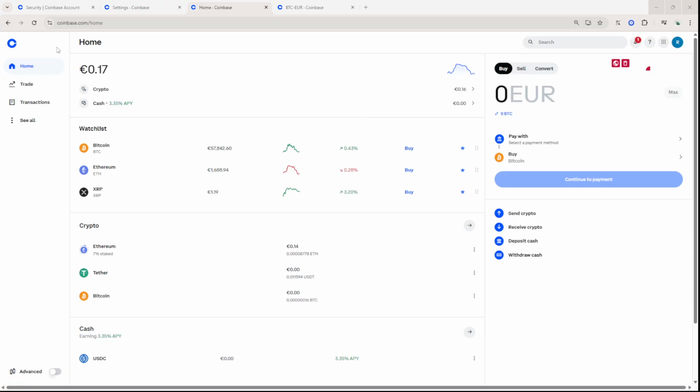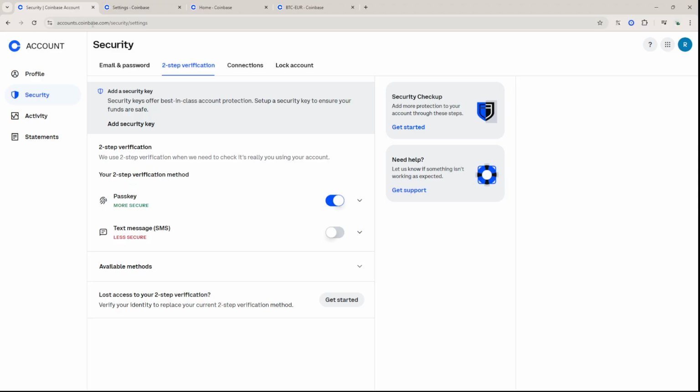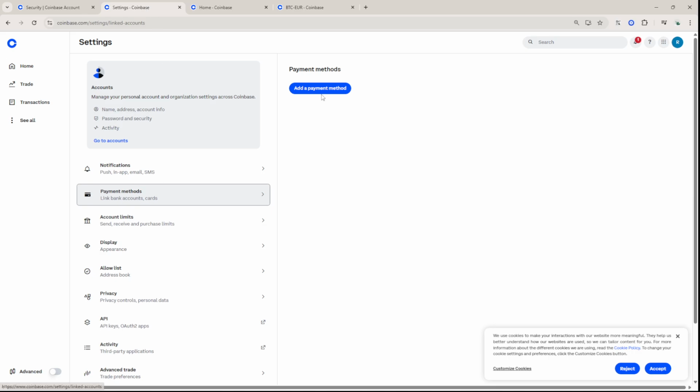Create your Coinbase account and complete identity verification so you can deposit and withdraw without limits. Immediately enable two-factor authentication for extra protection, ideally with an authenticator app rather than SMS for stronger security. Then connect a bank account or a card so you can move money in and out smoothly. Take a moment to review your security settings and never share your login or recovery codes.